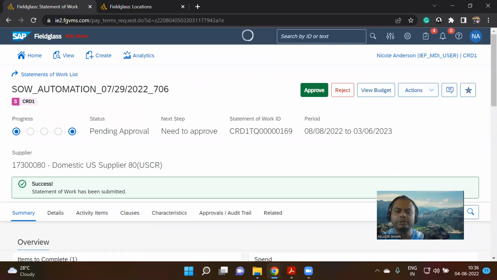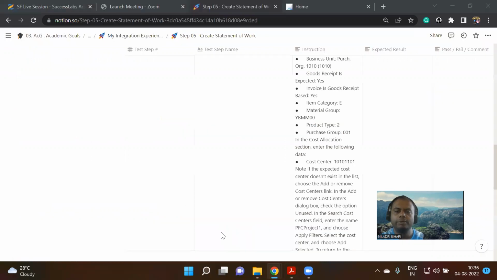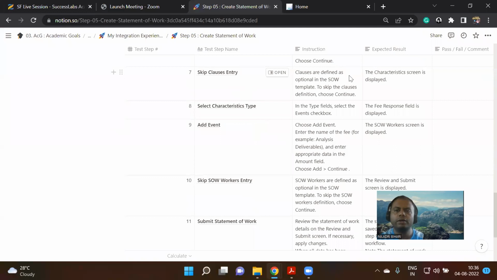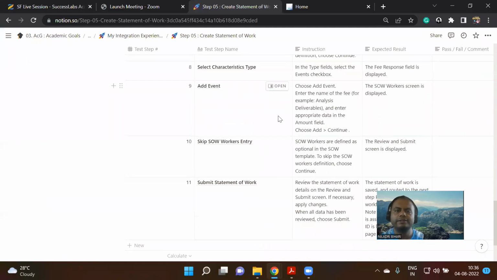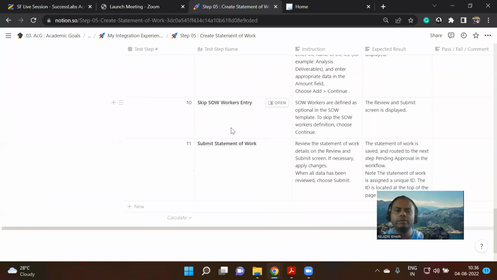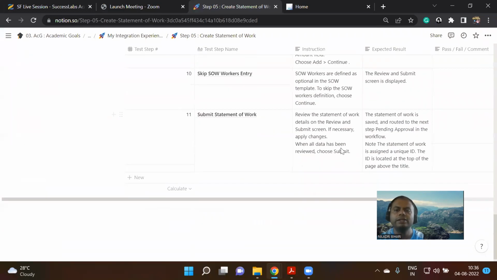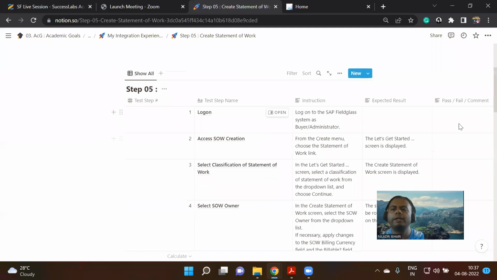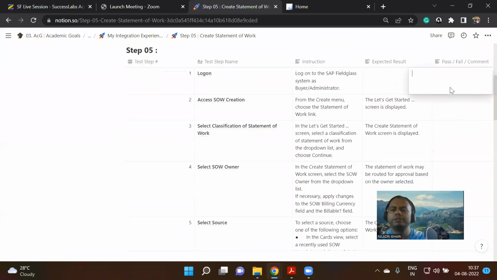Okay, so I hope it was interesting and you're able to do that as well, right? So clauses entry and all. Already we have seen characteristics, adding an event, skipping SOW workers. We have not done that. So finally, again, you have to submit it. This is something easy, but it depends upon your configurations and all.